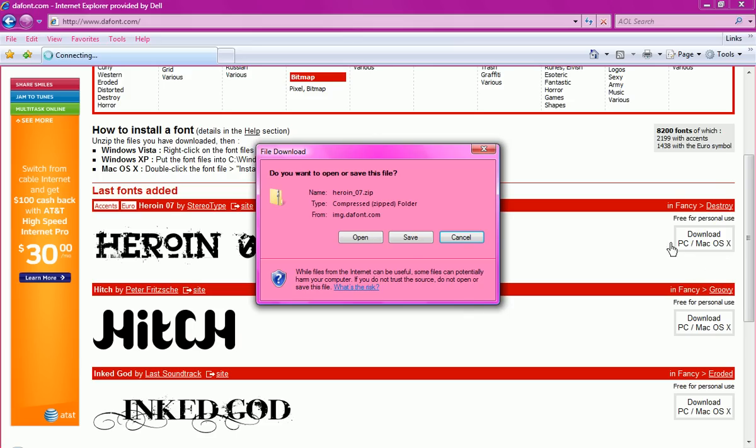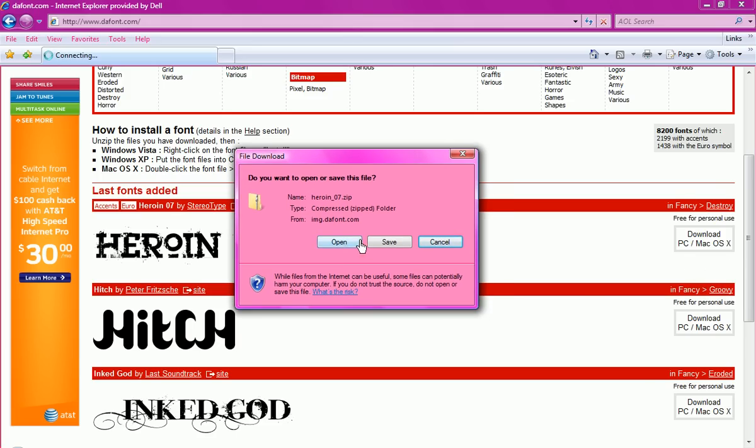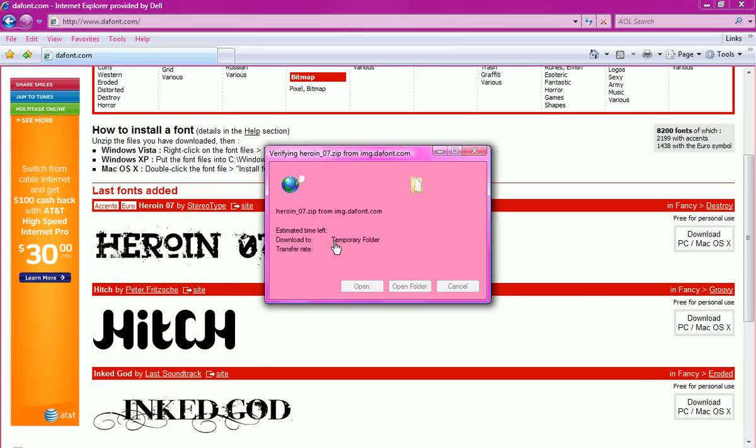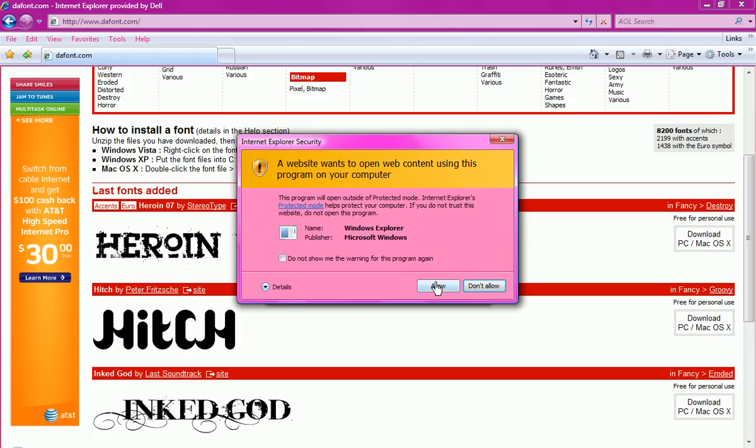And say like PC/Mac and stuff. Then this will come up, and you're going to press open, then allow.